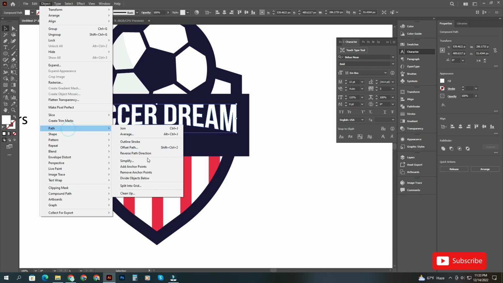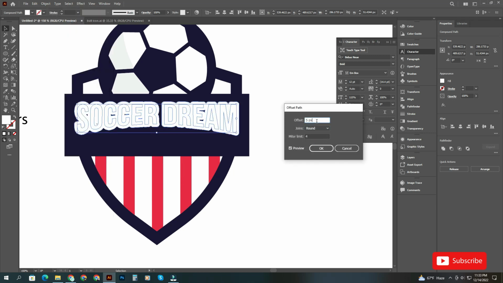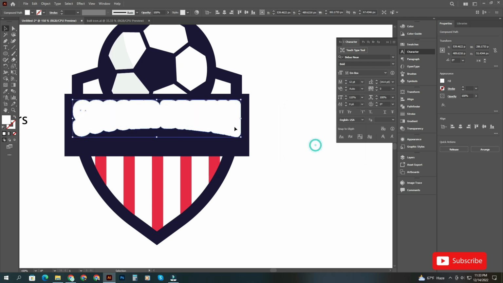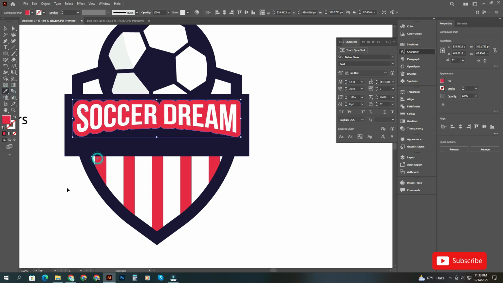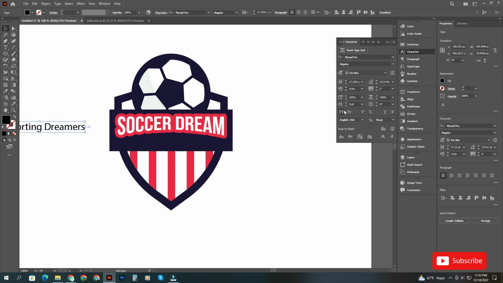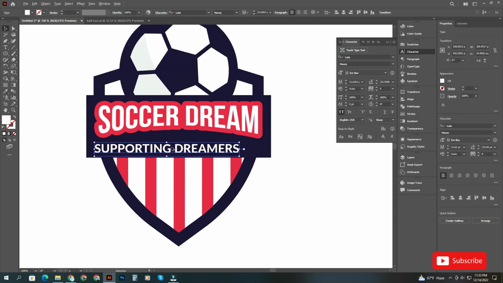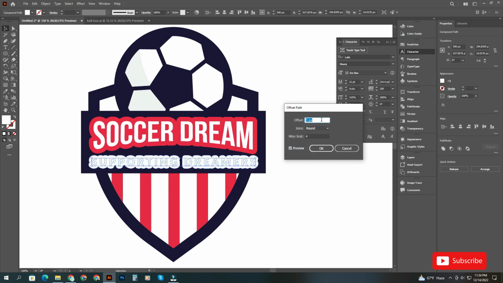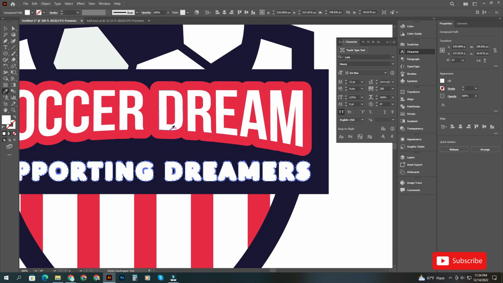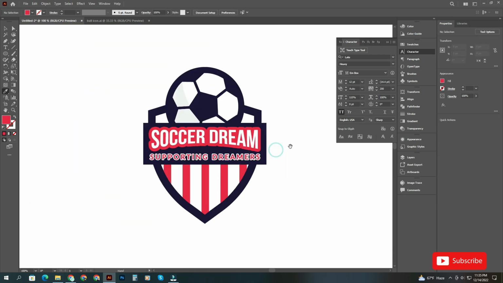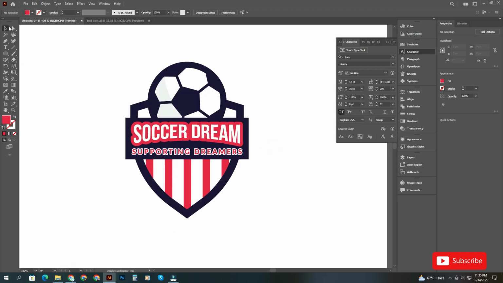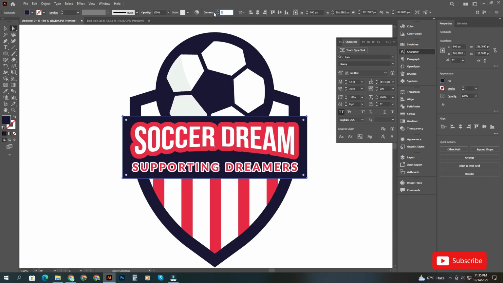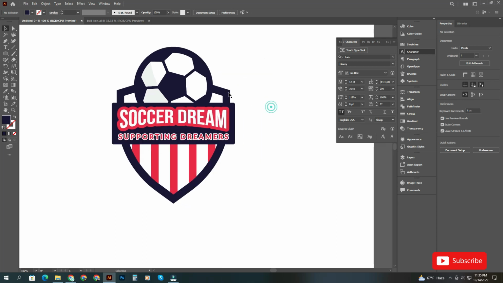Go to Object, Path and Offset Path. 1 pixel, round, OK. Pick the color red. Do the other one the same way. Select and go to the Direct Selection tool, make the corner 5 pixel. And this one.